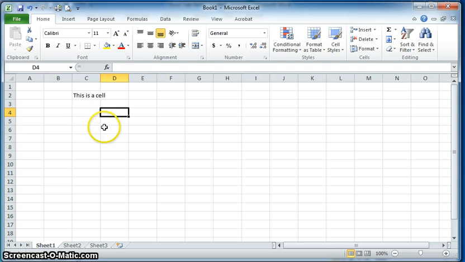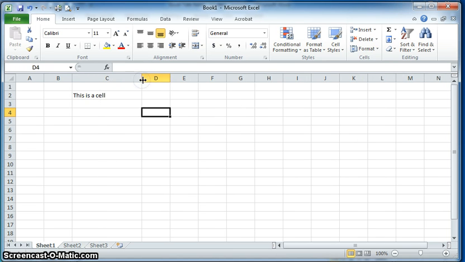And expanding a column is really easy. You just simply move your cursor up between the 2 columns. So like right now, my cursor is in between the C and the D. And when it becomes that arrow or that line with 2 arrows going left and right, you can then do a left click and hold it and drag your column so that it's wider. Pretty simple.